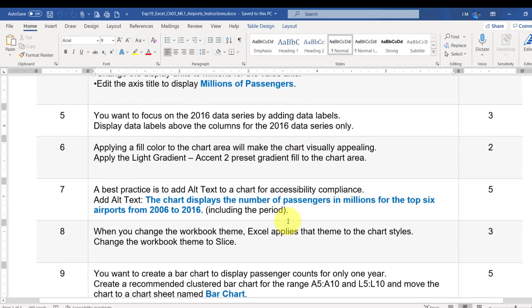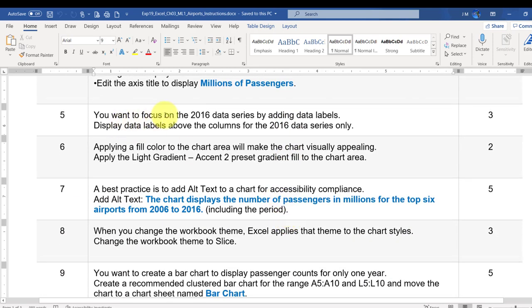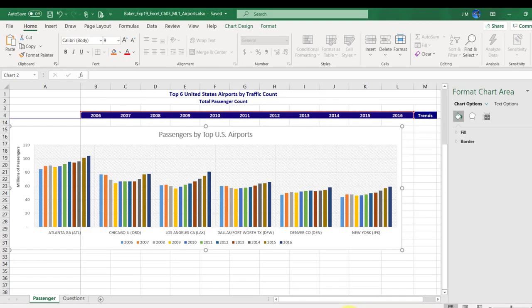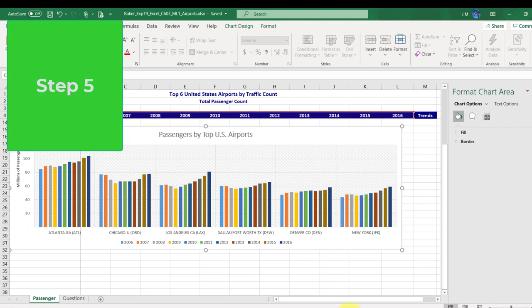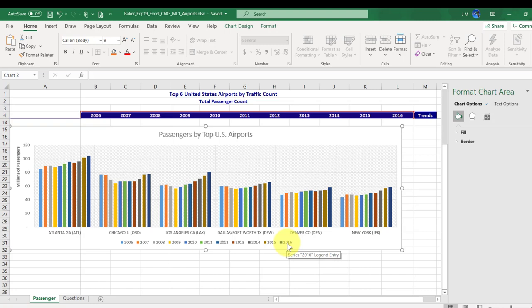Let me scroll this up a little bit. It says you want to focus on the 2016 data series by adding data labels. Display data labels above the columns for the 2016 data series only. Okay, so not all the data, just the 2016 data series. So let's go back to our Excel spreadsheet. Now, which one is the 2016 data?